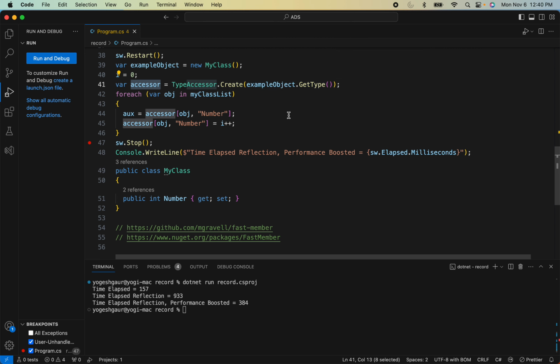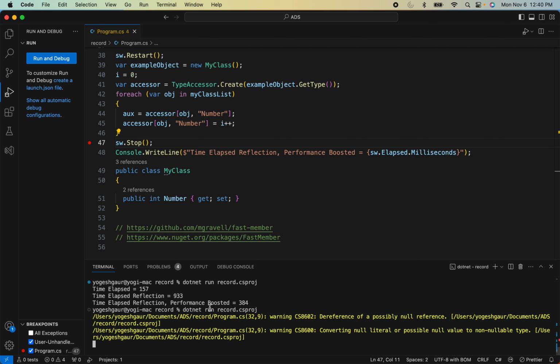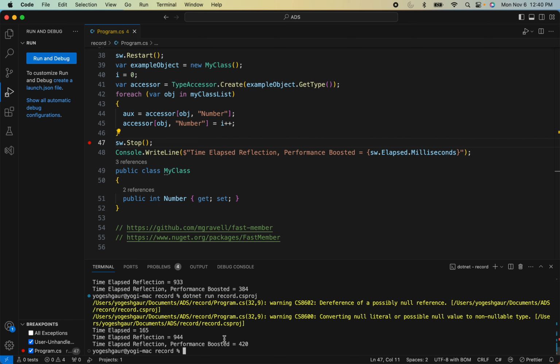Once you have the accessor, you can use this notation of the square brackets to access it. To read it, you give the object and the property Number, and to set it, it would be on the other side. Let me run this to show you there is some performance boost, at least on the Mac I'm running it. Here you can see with reflection it took 944 milliseconds, and with the performance boost it is about half, or much better. Your mileage will obviously vary on your machine. So that's nice.